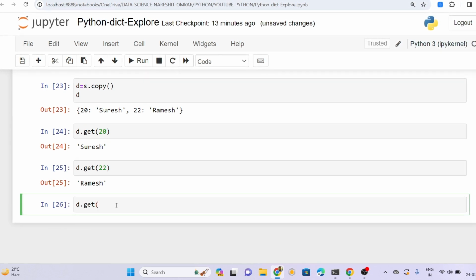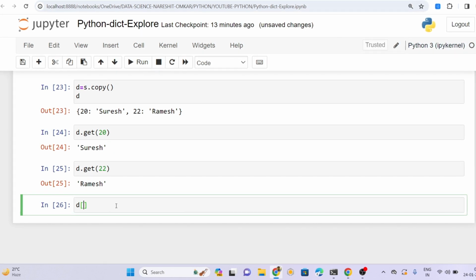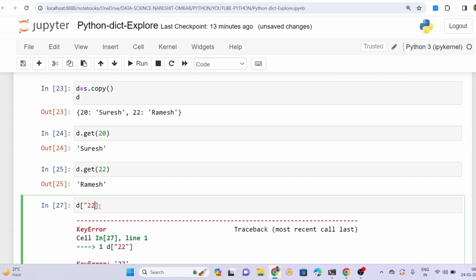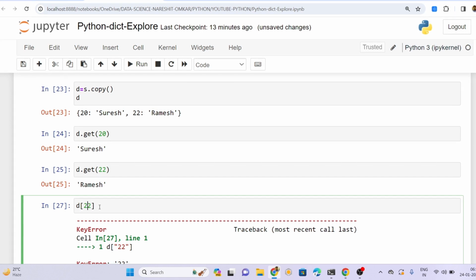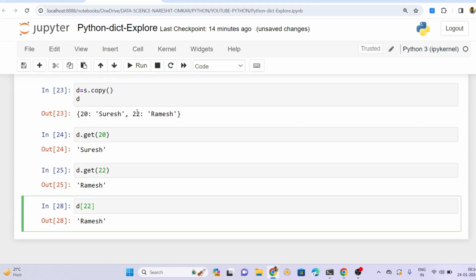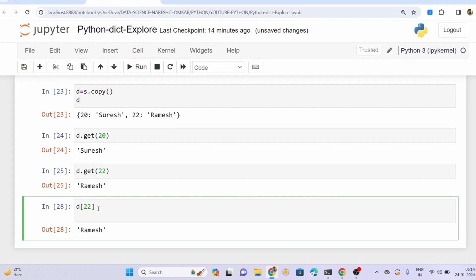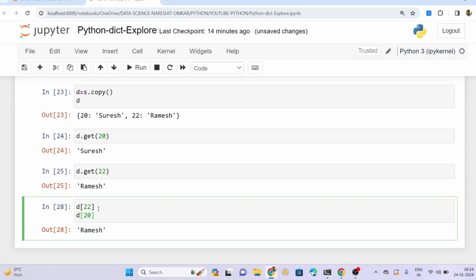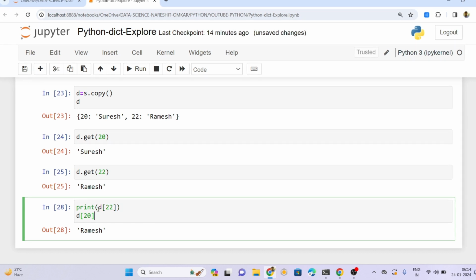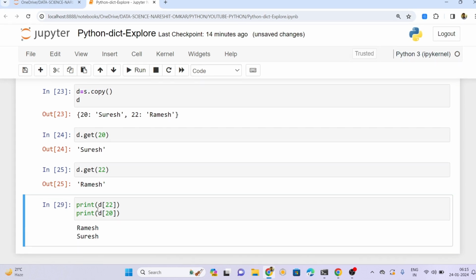So this is the meaning. Now is there any other way to get the values? Like this you can give the 22. So this 22 is nothing but the key, but it is not an index. I am giving d and the key. So print. Like this you can.